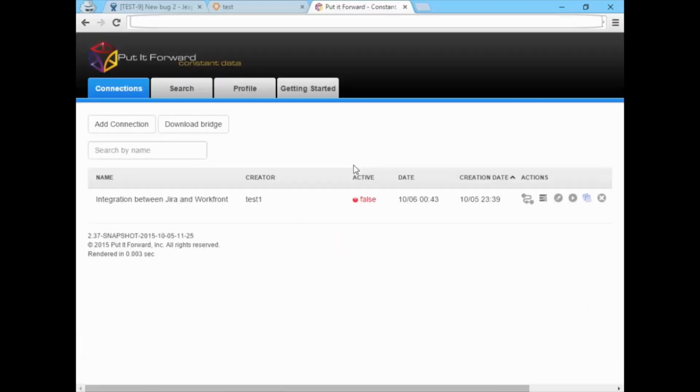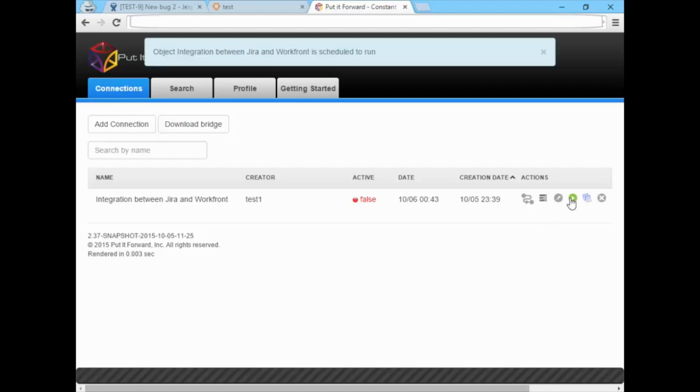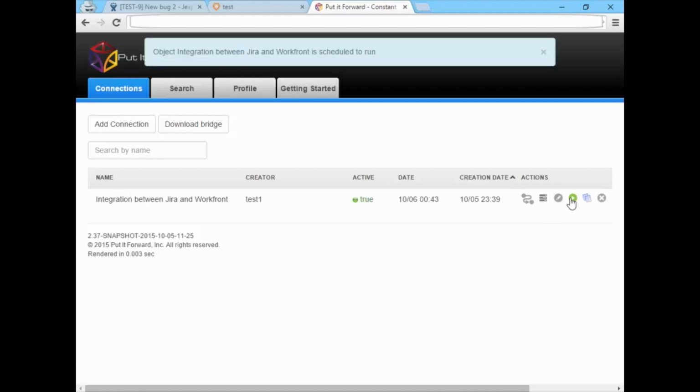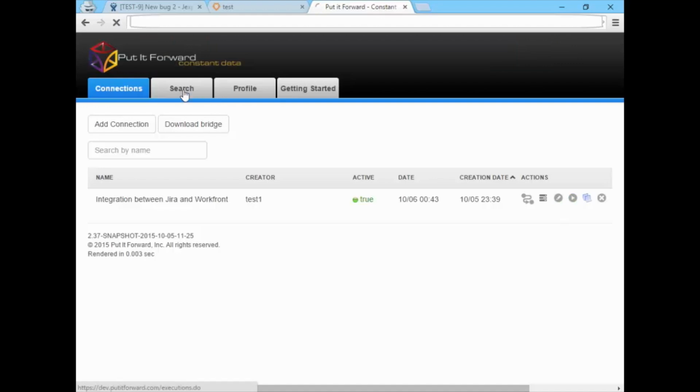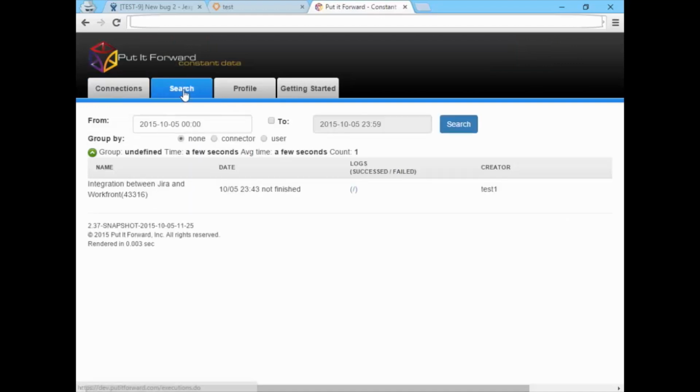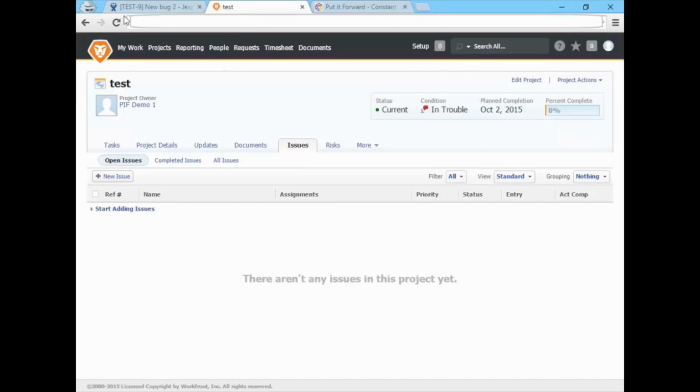Now let's run the integration. Simply click on the right arrow to start or stop the integration from running at any time. Within Search, we can see all the connectors that are running and what data is moving through. It looks like 10 projects have been synchronized between Workfront and Jira in a couple of seconds. Refreshing Workfront, we can see the new projects created.